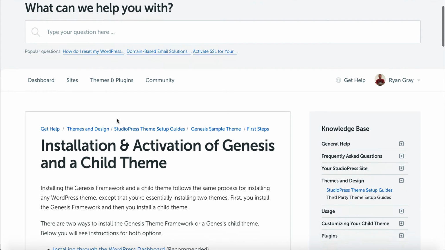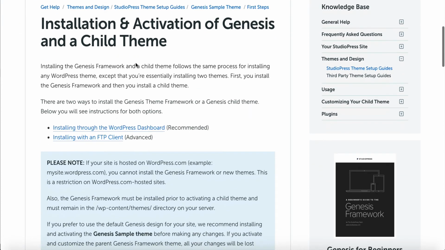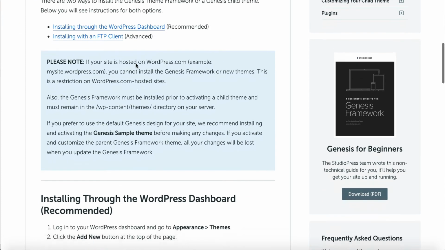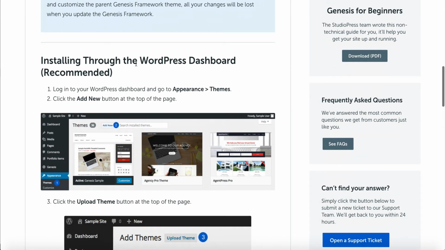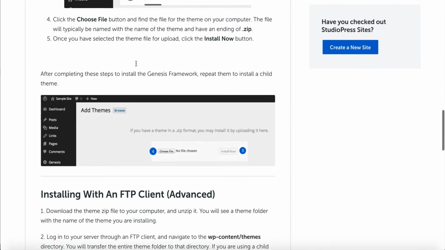And so if you look in StudioPress, they have a nice little guide of everything I just did. But as you can see, it was really just navigate to two files and then upload them, and there you go.